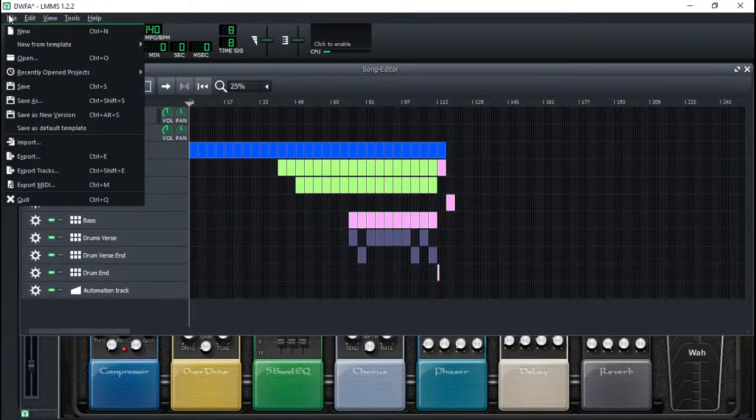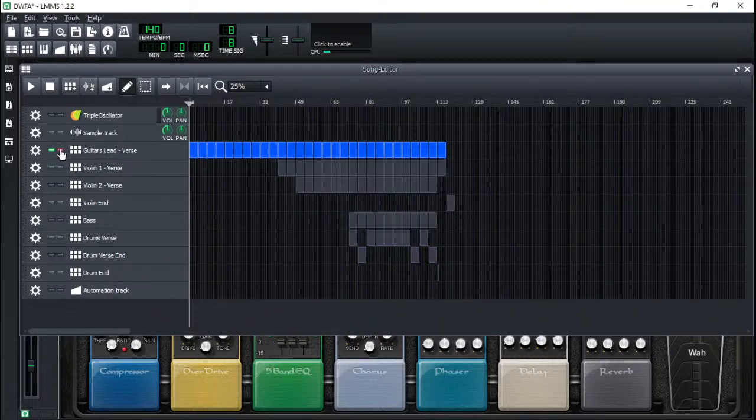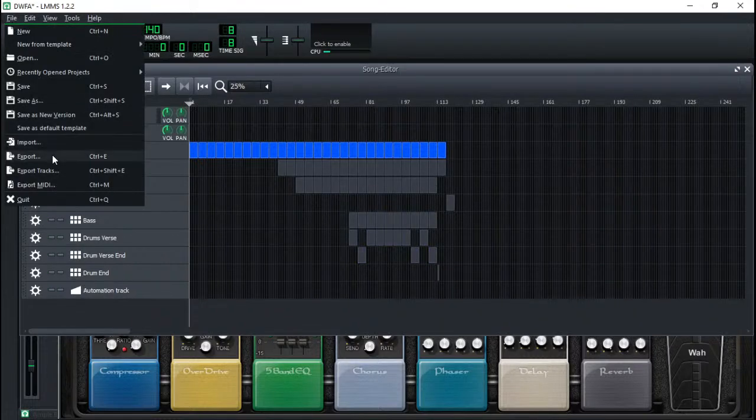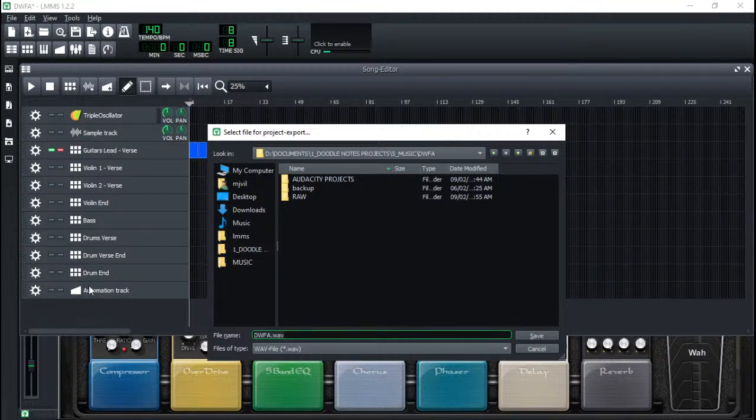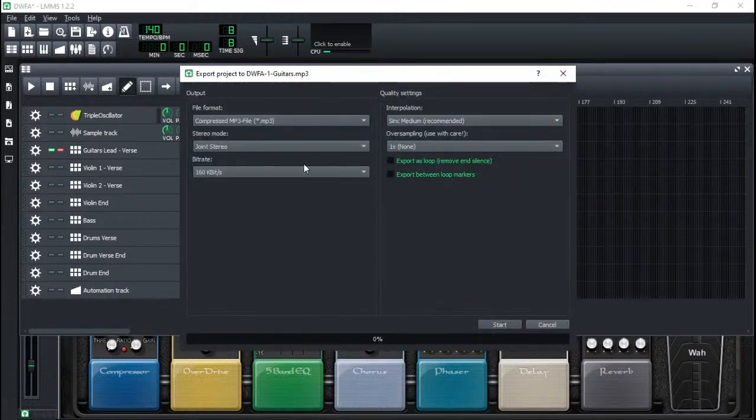I want to export each of them individually, I guess. I'm gonna base it on the tracks that I set up here. I'm gonna go raw instruments. Just name this DWFA-1-guitars. Better spell that right. Export. Oh, what have I done? Should be WAV and 30-bit float, and then start. Should be quick.